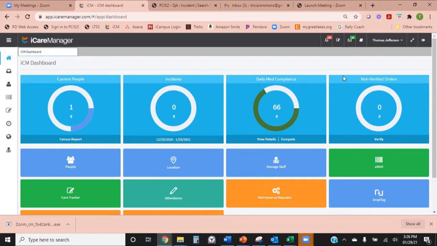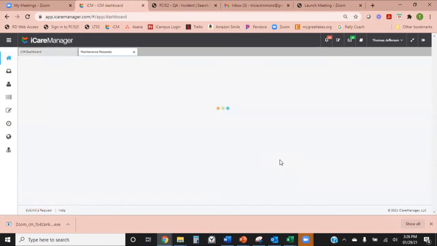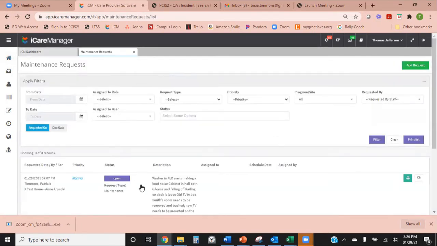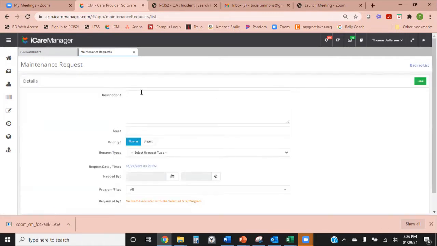And I will walk you through how to submit a maintenance request. So on your dashboard, you will see this orange block that says maintenance request, and you can go ahead and click on that. And I'm going to come back to the screen to walk you through this. But we want to add a request. So we're going to come up to this green button here and say we want to add. And then here we have a description box.